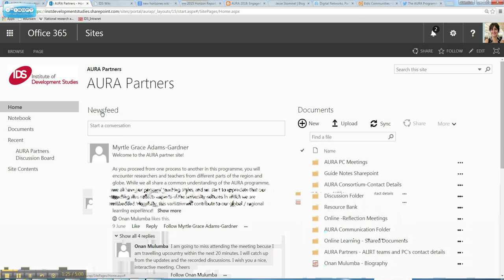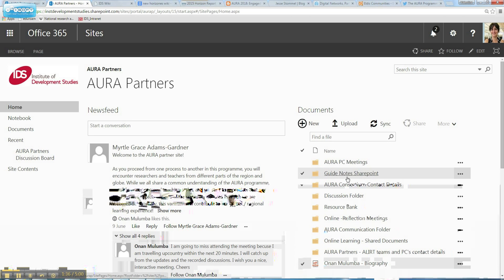At the moment this features a news feed, which I'll come to, and the main thing I want to point you in the direction of are these folders which are running down the right hand side. This is a space where you can share your files and documents, spreadsheets, PowerPoints, resources for us to use as a group.